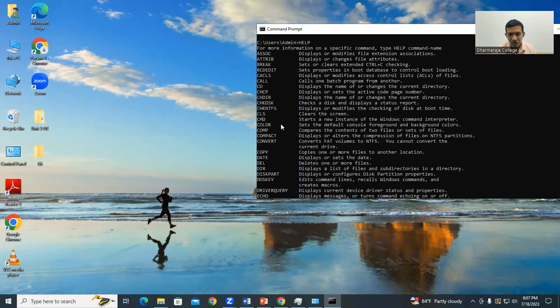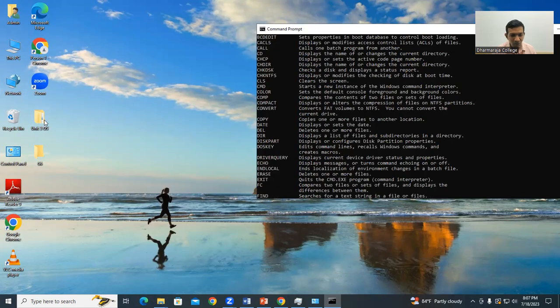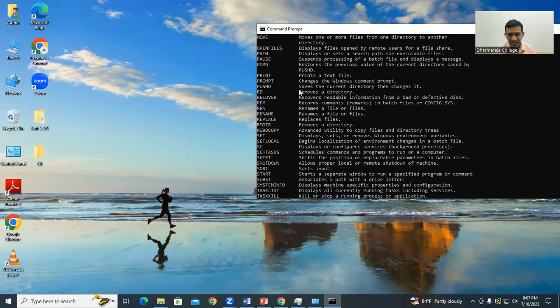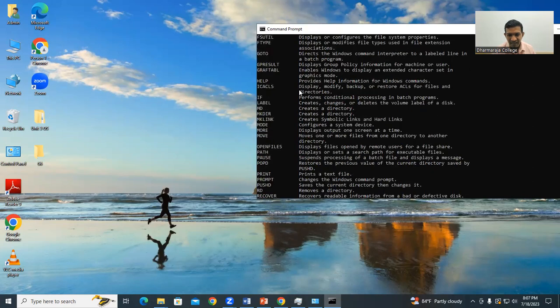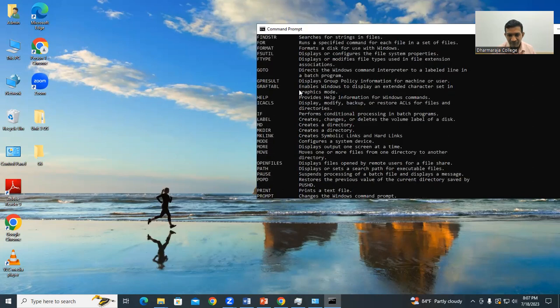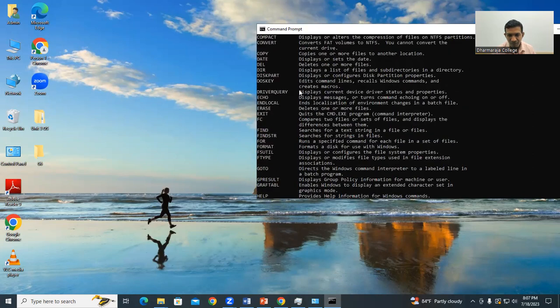But do you want to remember in the GUI? No. In the GUI, you don't remember these commands, any of them. Right? So if I want to clear this one, I need to remember this CLI command, CLS. Let me show you.